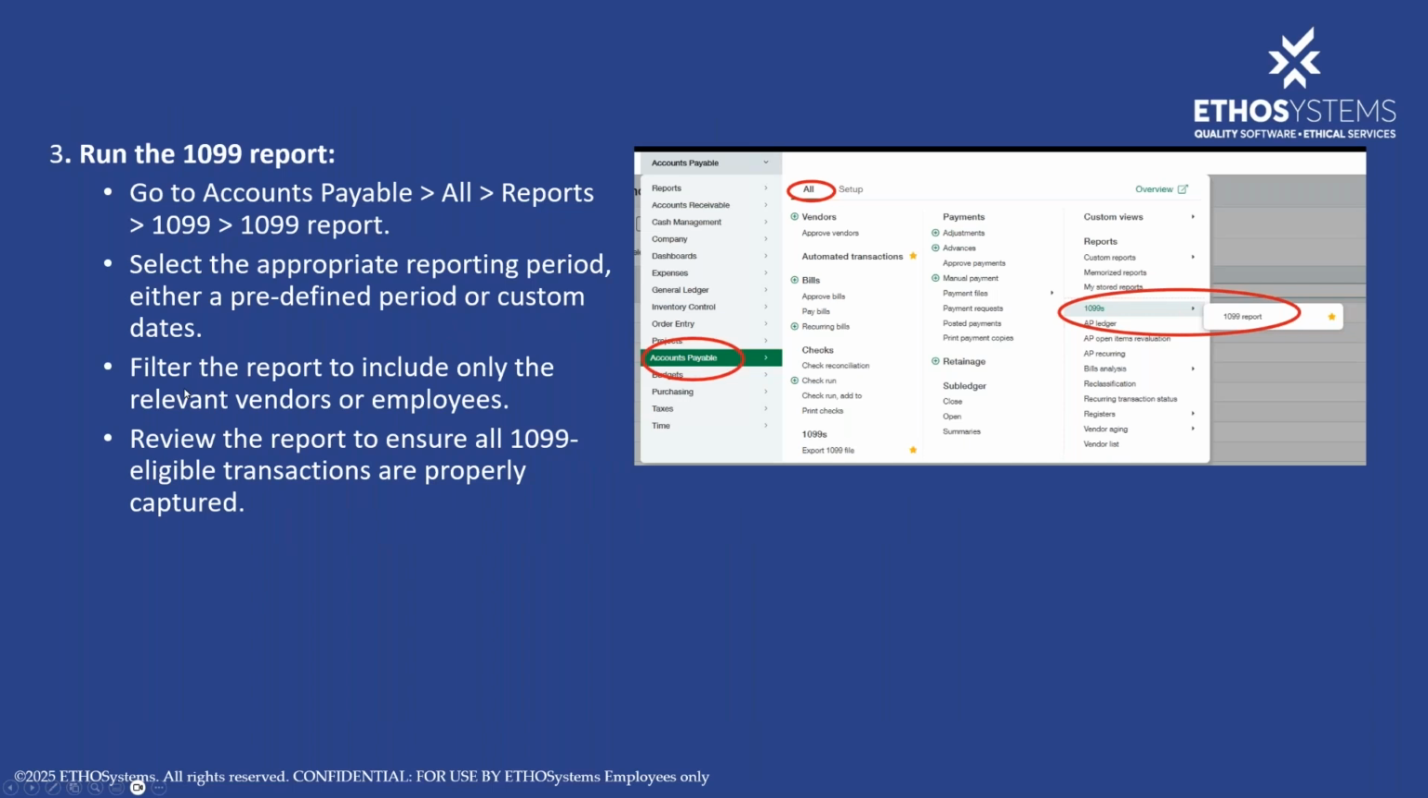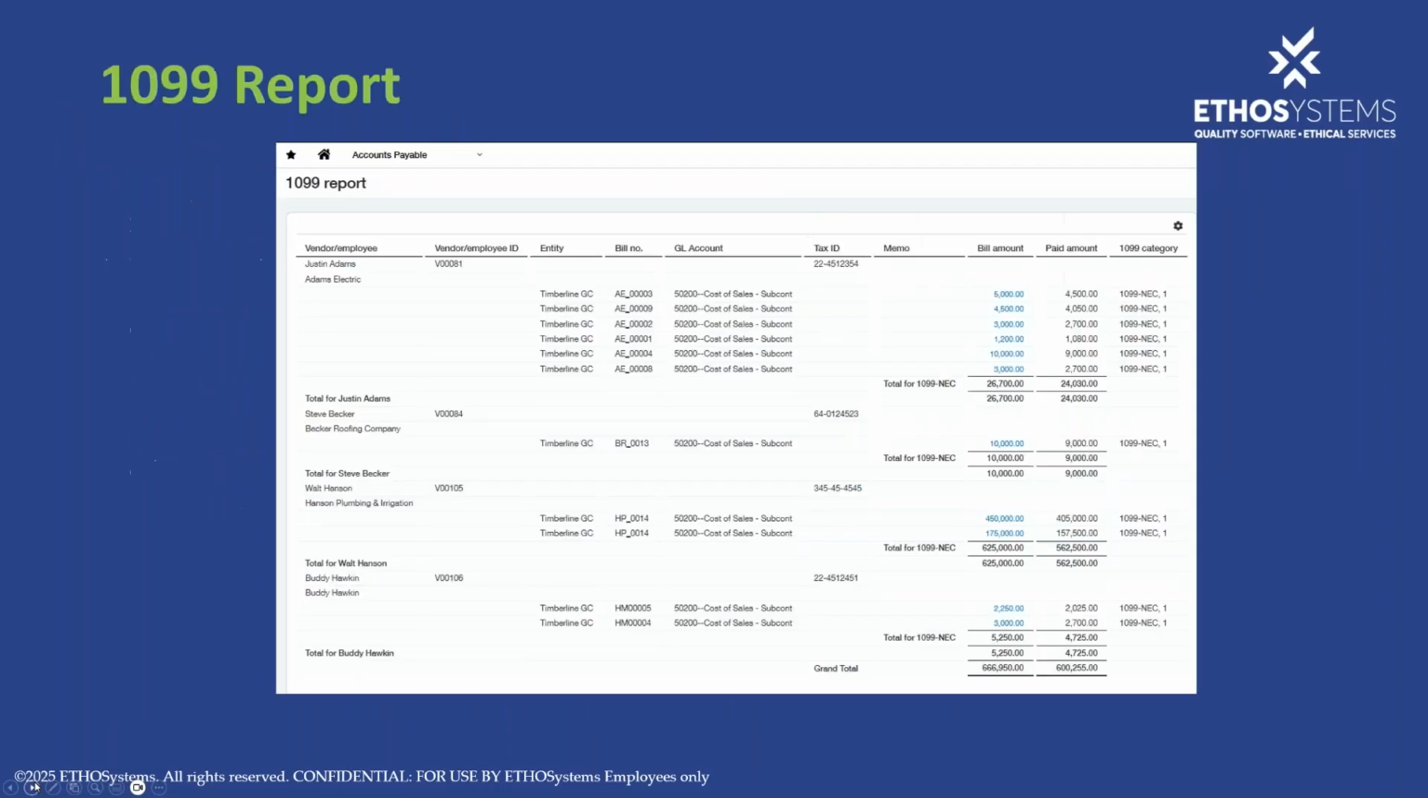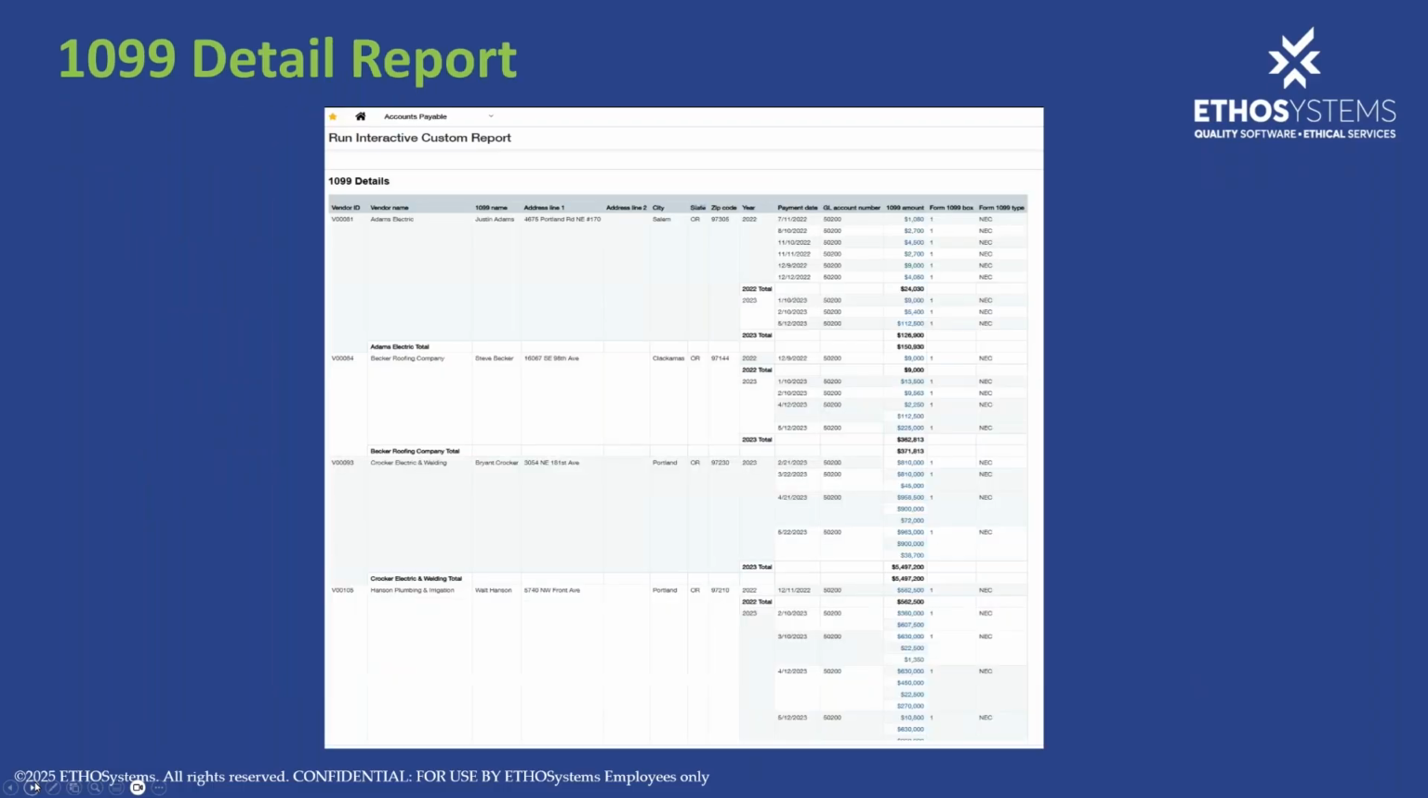Filter the report to include only the relevant vendors or employees, right? There's a 1099 employee capability. Most people are not doing that in Sage Intacct. Most people have a payroll system or something that's handling that, but do know that it is available for you in here. Review the report, making sure all 1099 eligible transactions are properly captured, okay? Another example of that, well, this is the 1099 report. Let me see, I think I have the detail one.